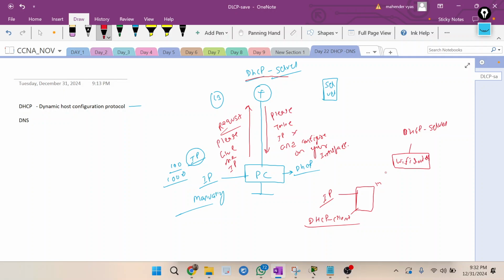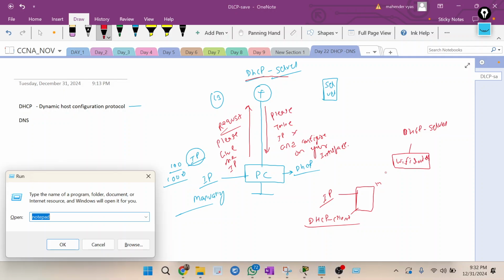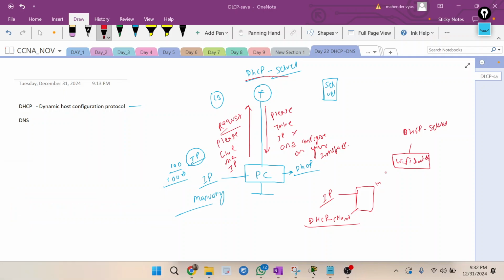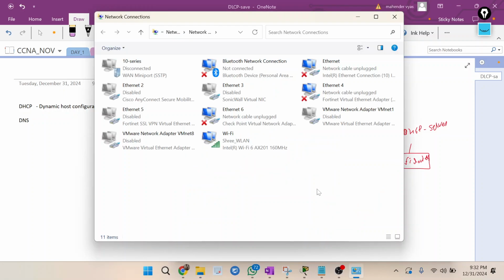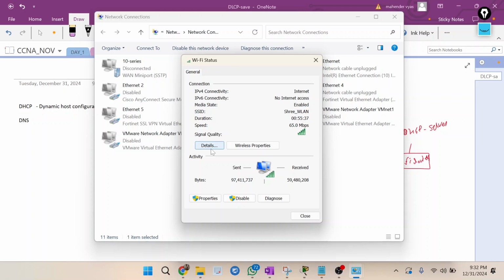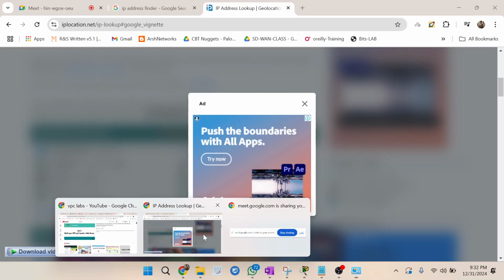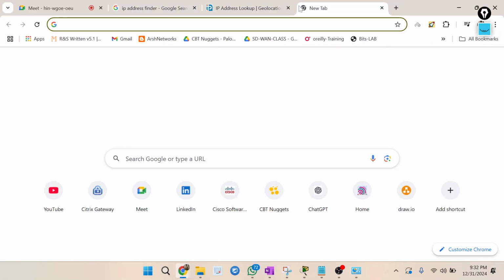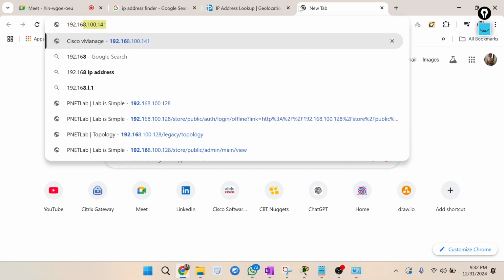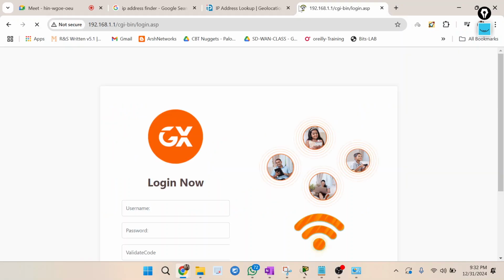Okay. So let us see on my PC what IP I have. My PC is acting as a DHCP client. You see Wi-Fi details, DHCP enabled. Yes, I have DHCP enabled, and I got the IP below from DHCP. And this is my gateway router. Let me log into this router and I'll show you. 192.168.1.1.